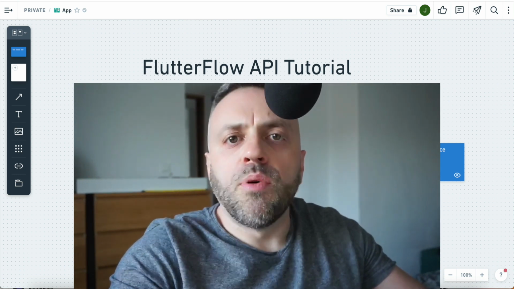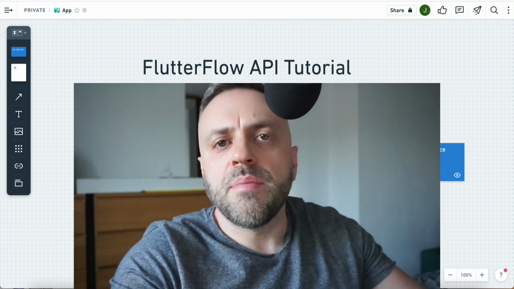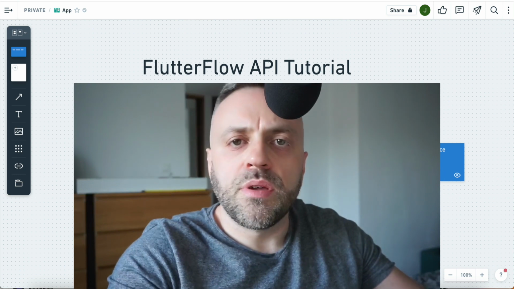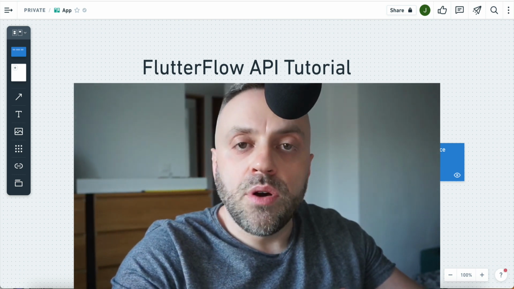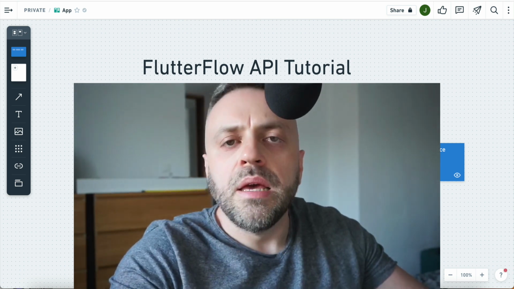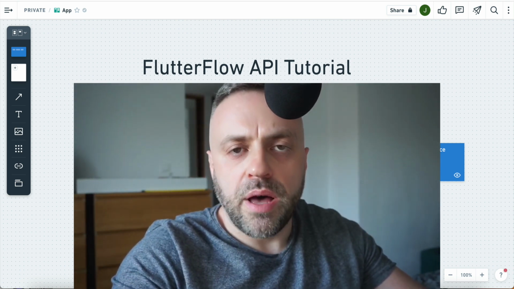And then in the second part of the video, we're going to be building a sample FlutterFlow app using API as a way to get third-party data. And that way you will learn exactly how you can incorporate third-party data into your FlutterFlow app.